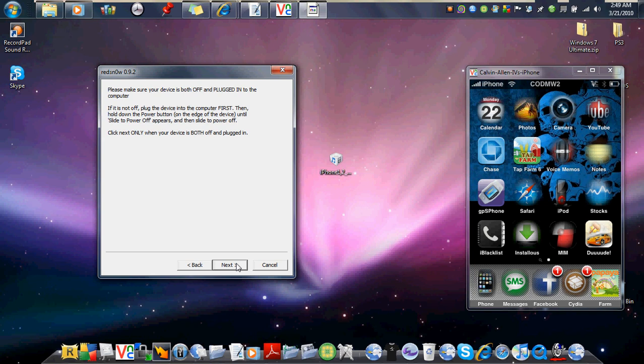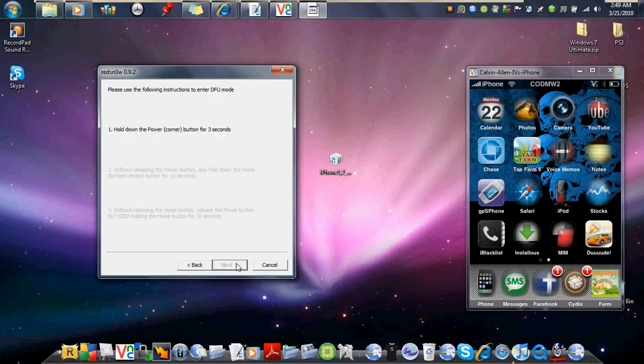At this point, you want to make sure your device is plugged in and turned off all the way, or else the jailbreak's not going to work. The next step is putting your iPod Touch or iPhone into DFU mode. It's not complicated, but you have to do it really quickly. The first thing you're going to want to do is hold down your power button for 3 seconds. Without releasing the power button, hold down the home button for 10 seconds. After 10 seconds, without releasing the home button, release the power button, but keep holding the home button for 30 seconds. After the 30 seconds, your screen's going to go white or whatnot, and it's going to put your phone into DFU mode. Once your phone is in DFU mode, it's going to start downloading the jailbreak to your phone. And after that, you're successfully jailbroken.